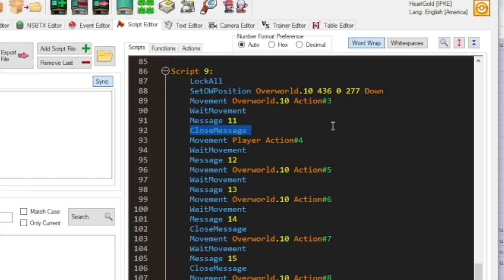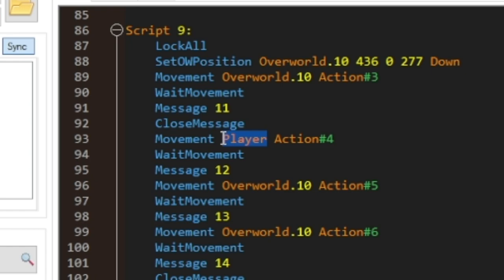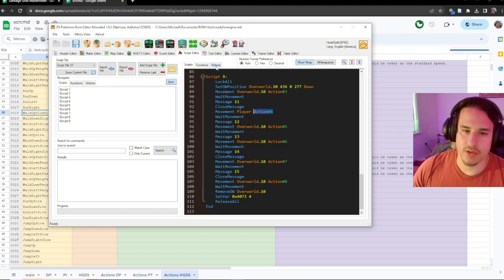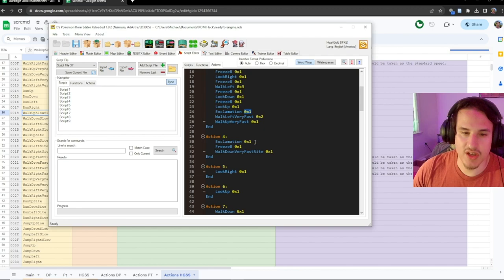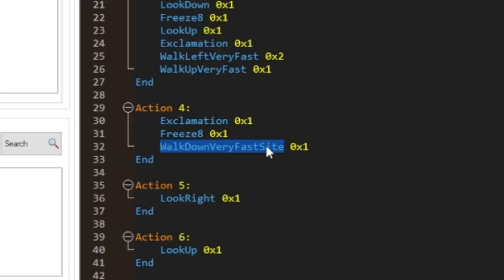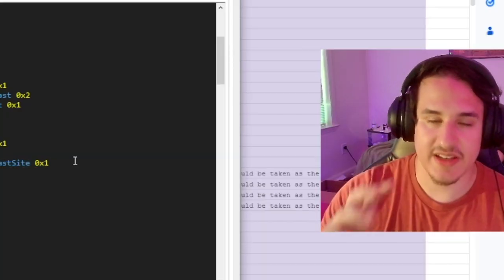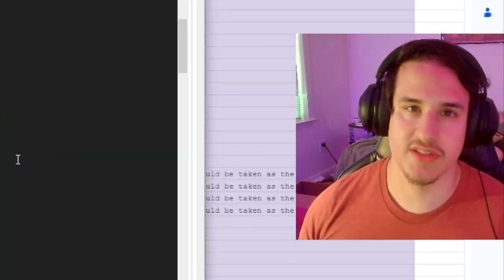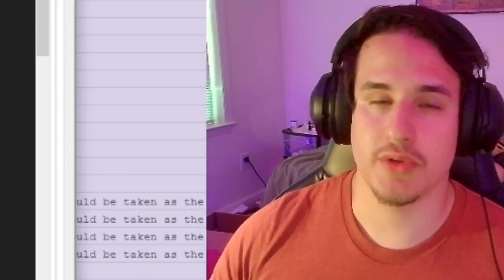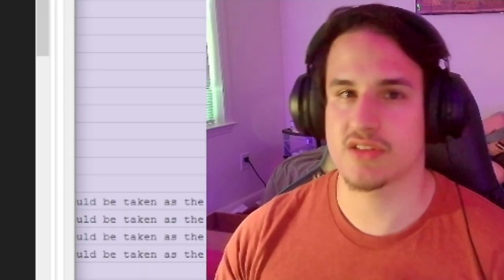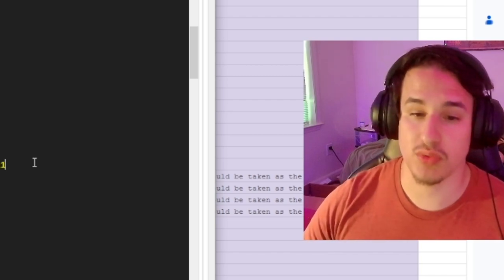A simple script with a cutscene typically has 4 components: a movement, an await movement, a message, and a close message. If you want to reference the player, you just type player, and then action. Another action the player does is exclamation, wait, and then walk down very fast sight. Anytime you put the word sight at the end of a command, it means you do that motion in place. You'll want to use this when a character is saying something, so you can distinguish which NPC on the screen is talking, even if you have their name in the text box. It's really nice to have that.